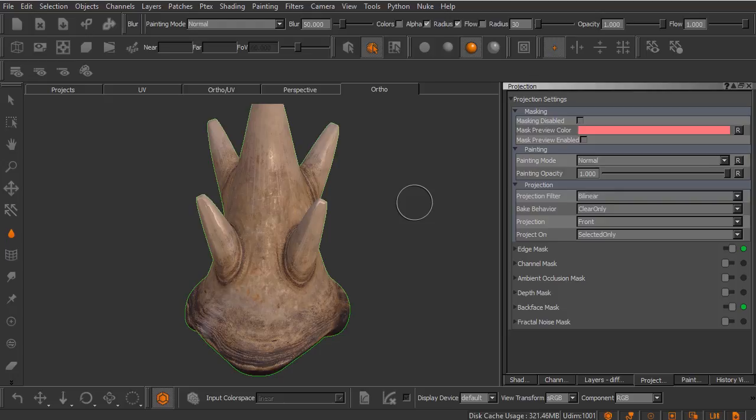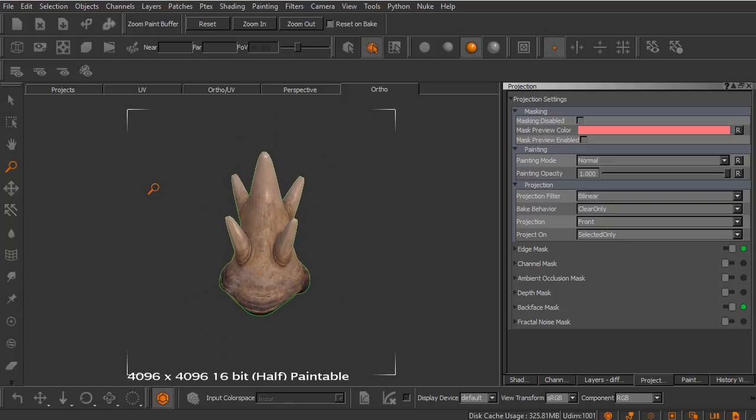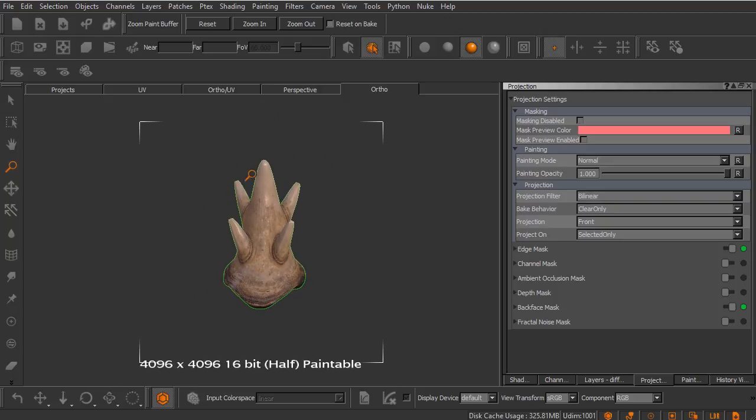Now, I think it's beneficial for you to understand what exactly that paint buffer looks like, because essentially it really is just a plane that lives between the camera and the mesh. I'm going to show you here the Zoom Paint Buffer tool. It's the Z key on your keyboard. We'll select it. It's the little magnifying glass here, and I'll just drag to the left. And initially it looks like we're zooming out, but what we're really doing is not just zooming out on the mesh, but zooming out on the paint buffer itself. So you can see there are four corners. It's basically a perfect square.